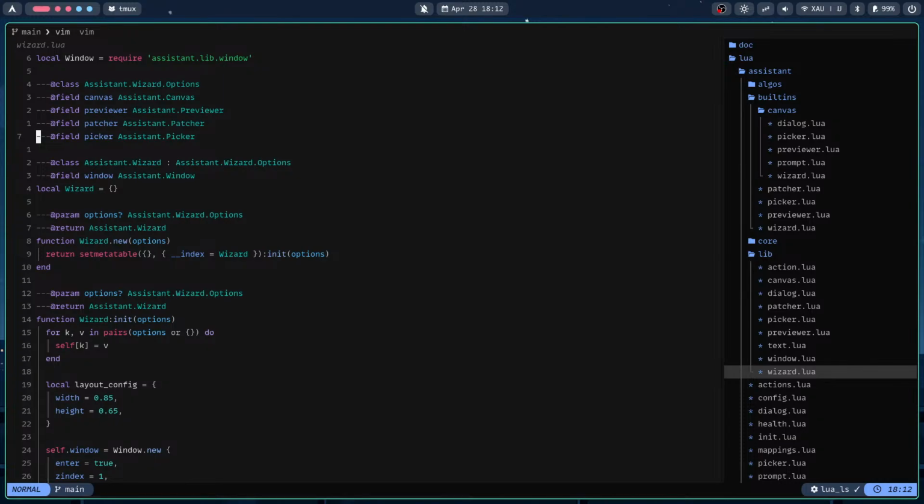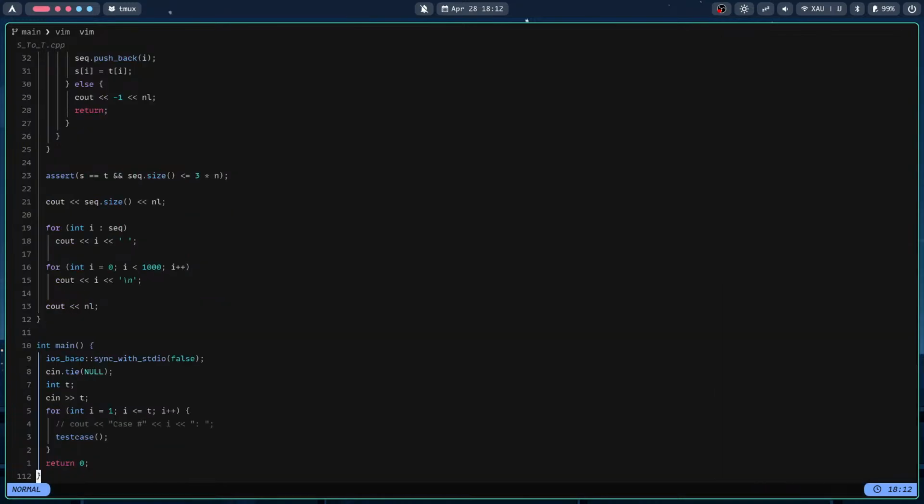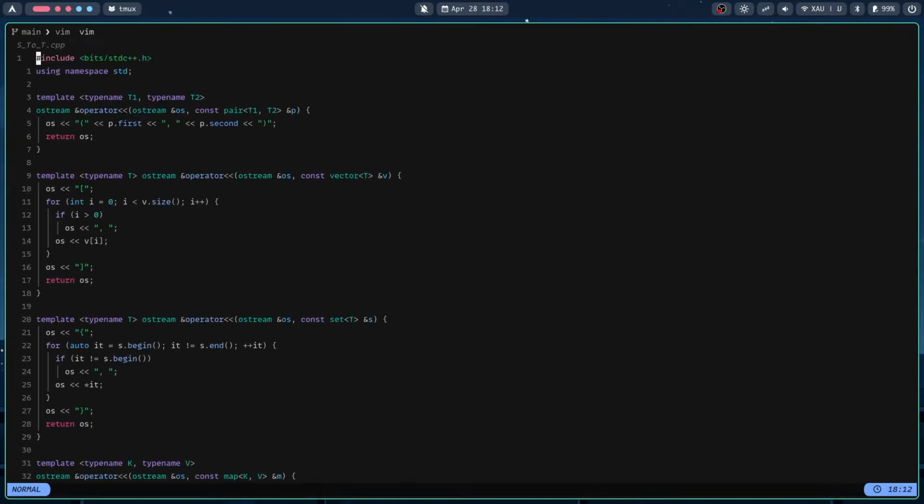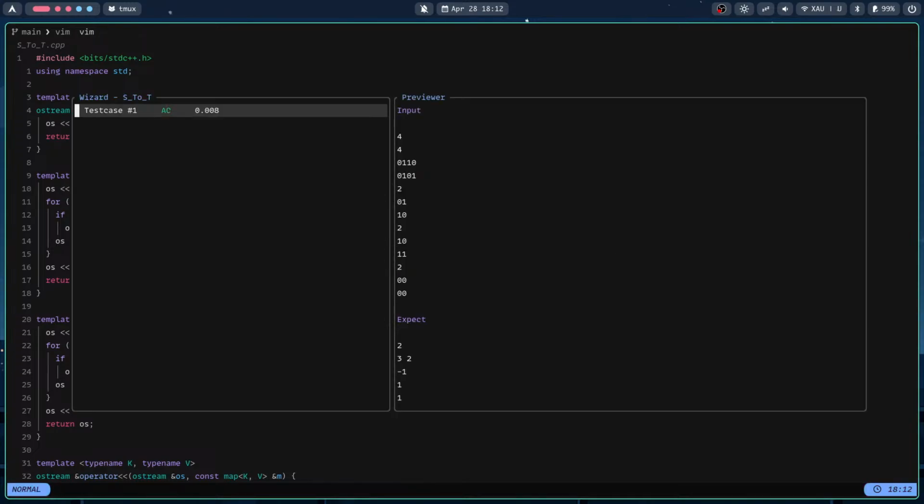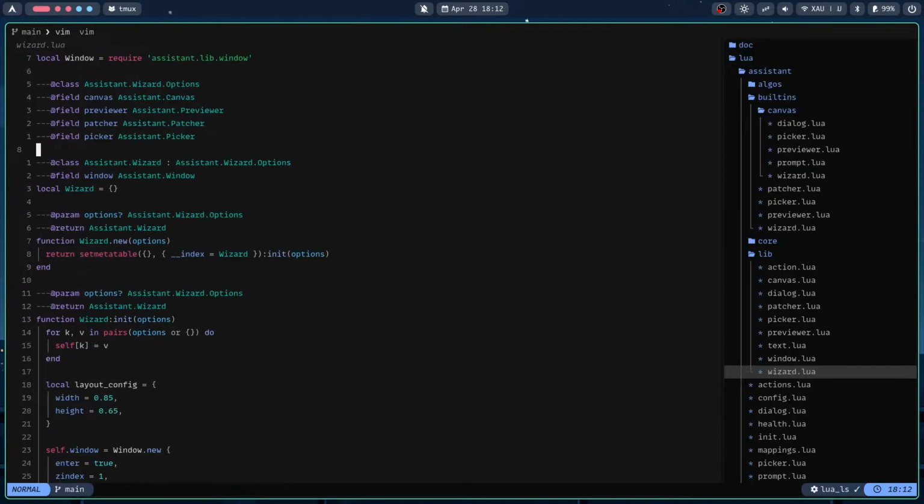Okay, so now we have to implement the actions accordingly. First of all, let's see if the window is opening or not. So let me just do a require assistant built-ins wizard standard one. So it's working. It's working right now, and we can close it right like that.